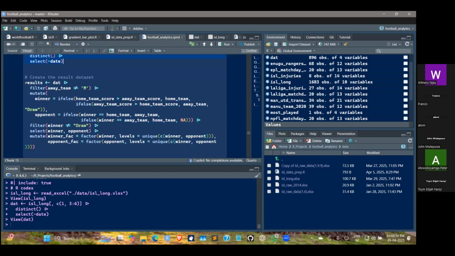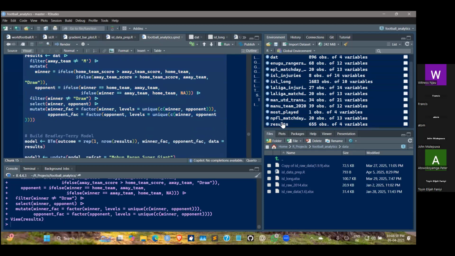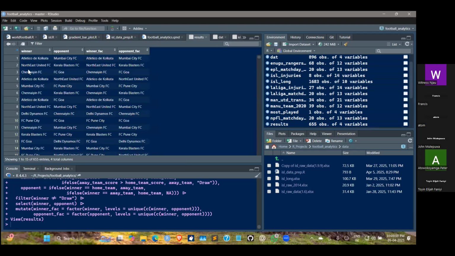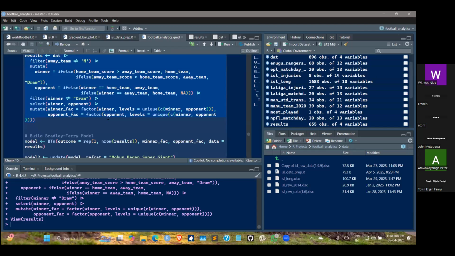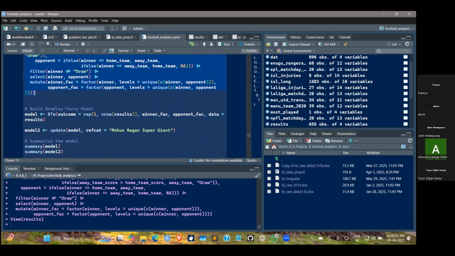Let's quickly run this and we will have our data ready. That is results. As you can see, winner, opponent, winner factor, and opponent factor. For the Bradley-Terry model, we have to make these factor variables, so I put winner as win fact and opponent as win fact based on the levels. So this is our data ready to fit the model.